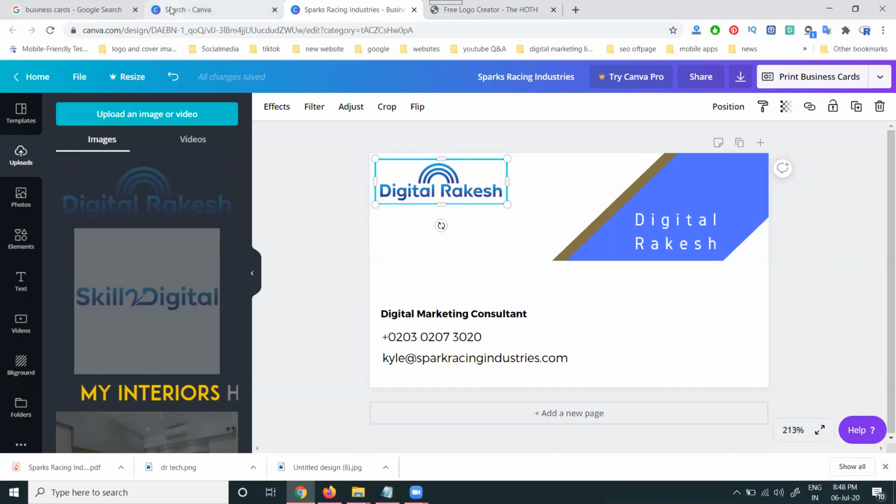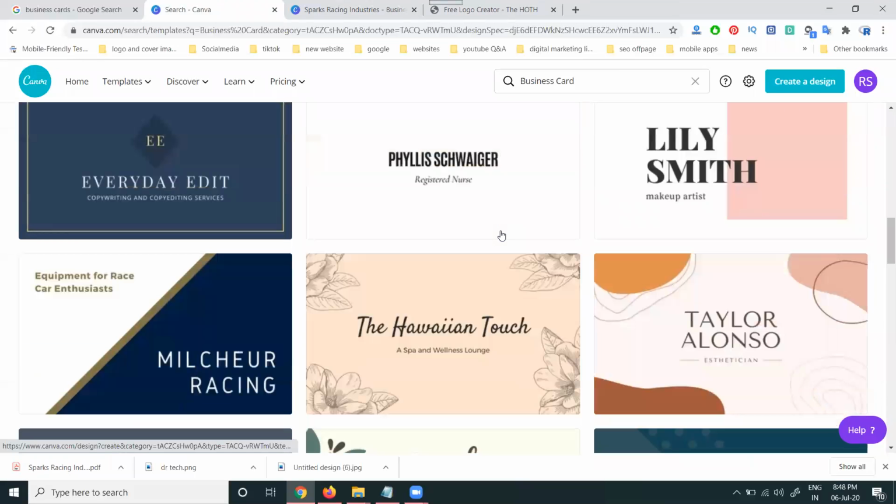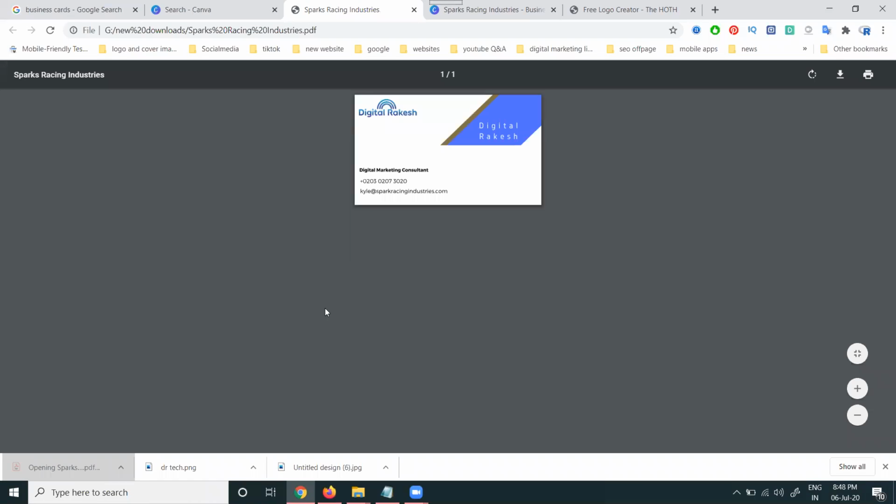In this creation, don't select the premium ones. Select only the free options. If you want to design your own, select the blank template option on Canva. This is the option you can select to create a business card for a particular business purpose. Make it your own card and don't forget to download your business card in PDF format. This is more important. You can easily print it out at any print shop.